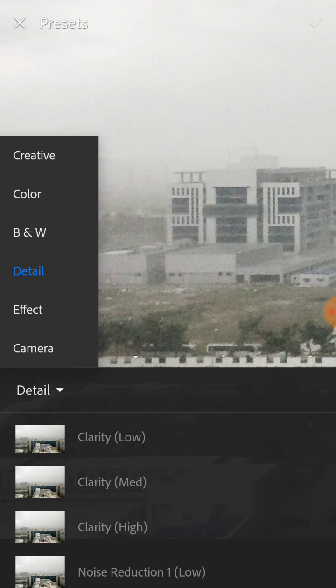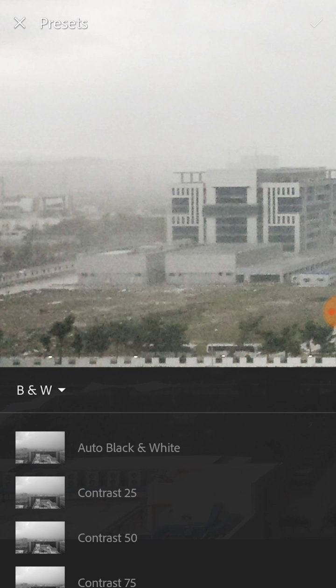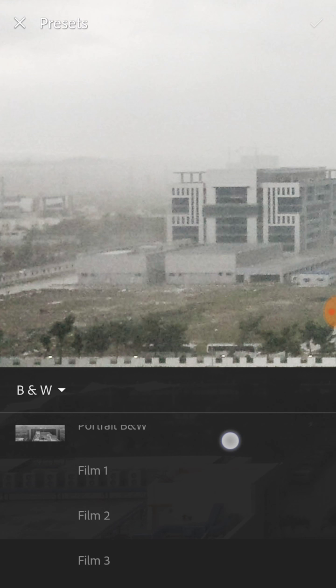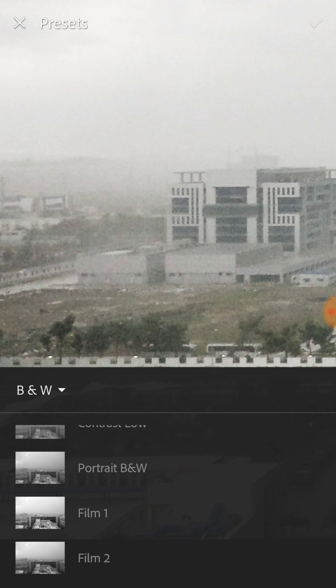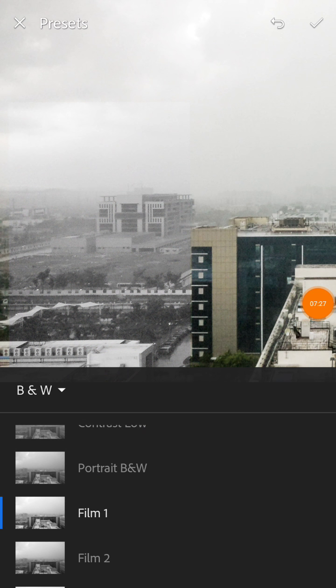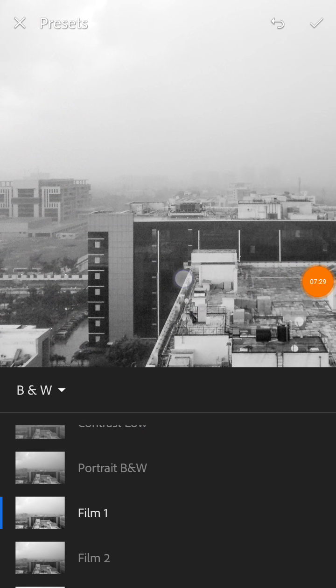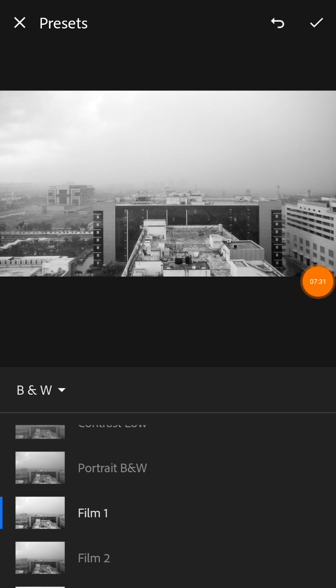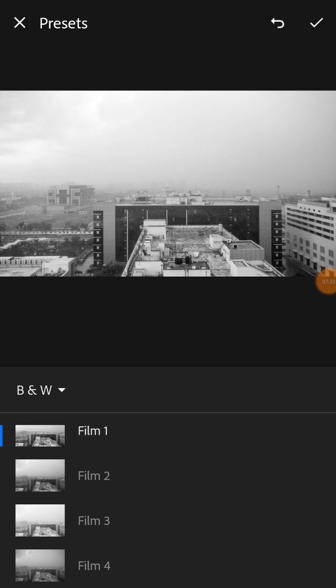Over here you will get a lot more options, like making an image black and white. So directly you will select this one. It will make the image a black and white image. Okay. Or you select this one, the image will be like this. Or you can revert back using that undo.